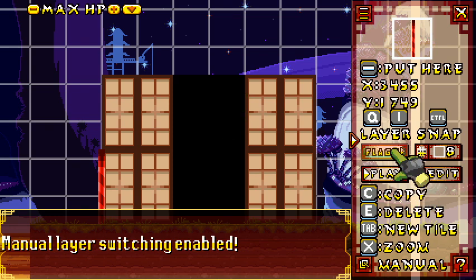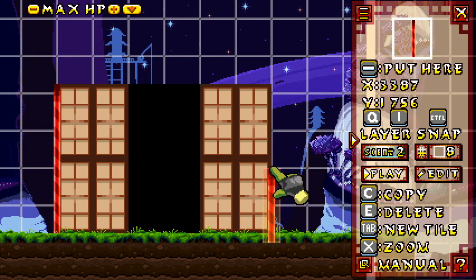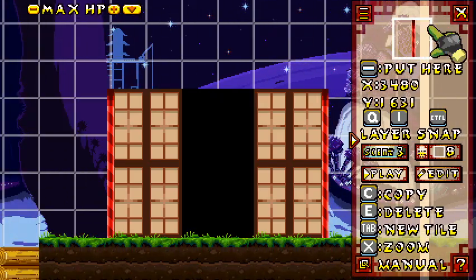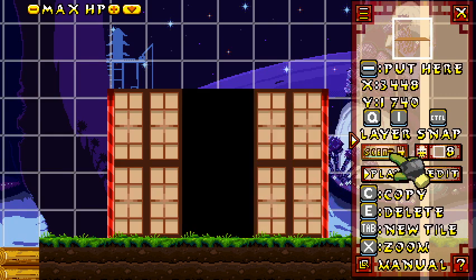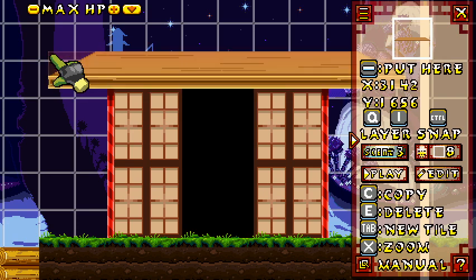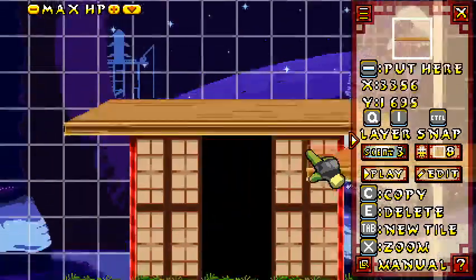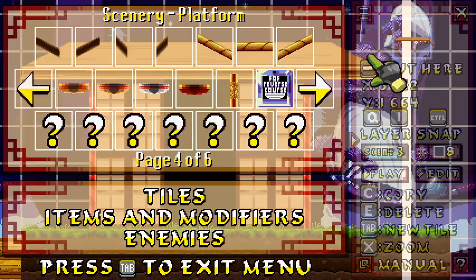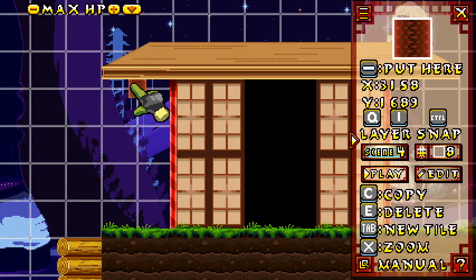Oh, we're still in automatic mode, that's why. Okay, we'll take advantage of that. Let's do that, and put a roof over it. Roof's a lot bigger than I remembered. Oh, whoops. Yeah, I think, here we go.